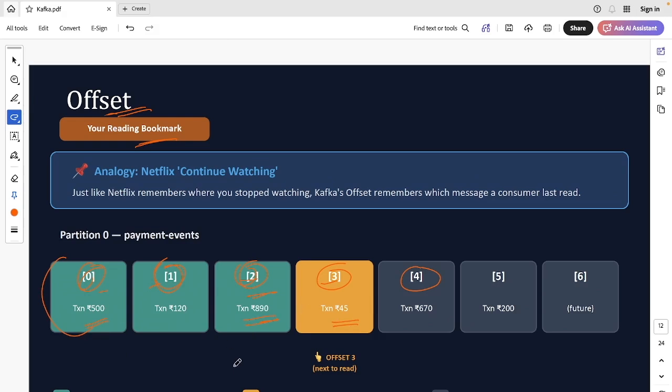So this is also useful for replaying data. If you want to reprocess old events, Kafka can allow consumers to go back to earlier offsets depending on the retention settings. So offset basically tells Kafka where the consumer is in the message stream. It is like a reading bookmark.